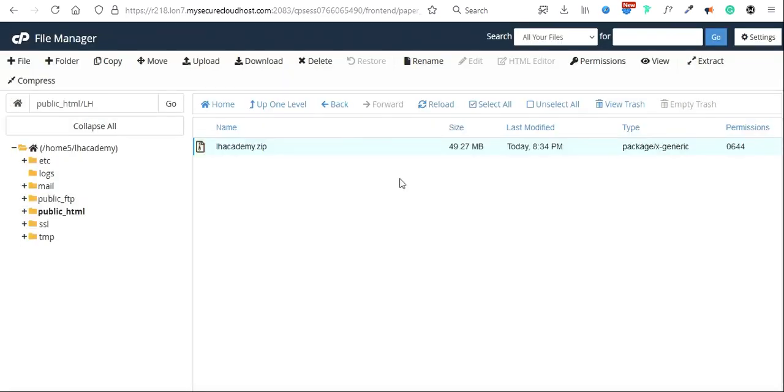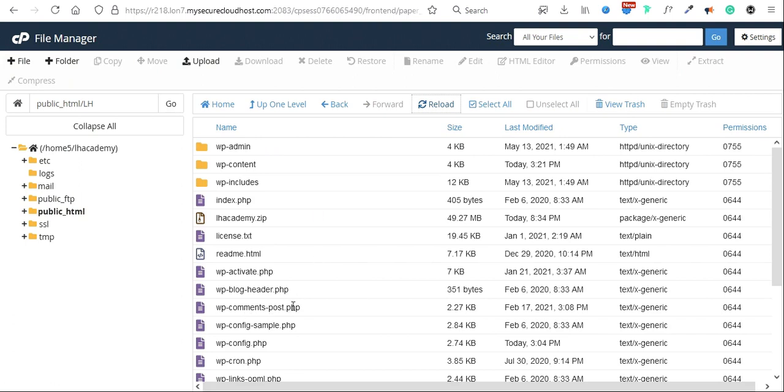So good, we are good now. Please kindly click on reload here. So you have the installation there. We have successfully moved the file from an offline state to an online state. We can delete this later on once we are done.